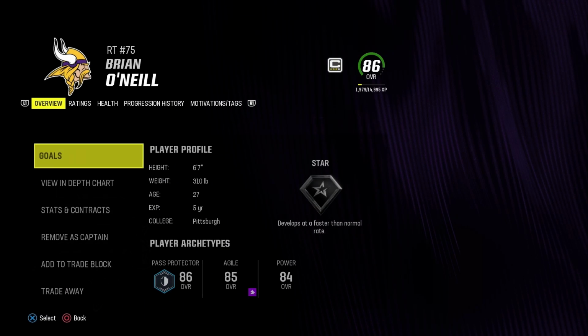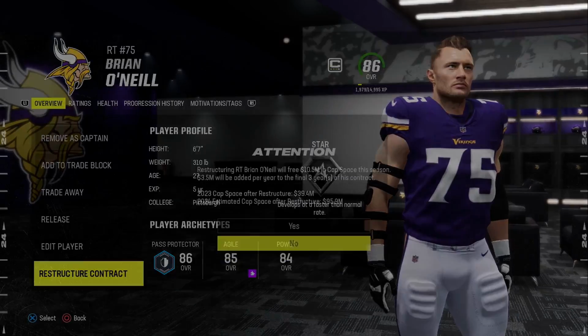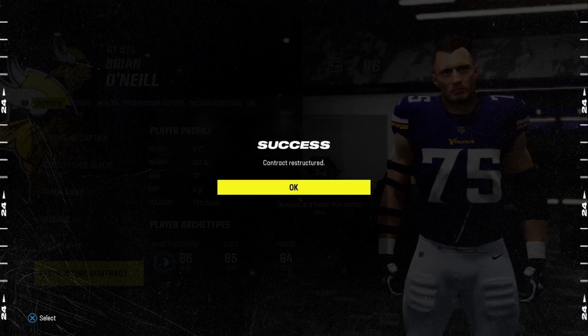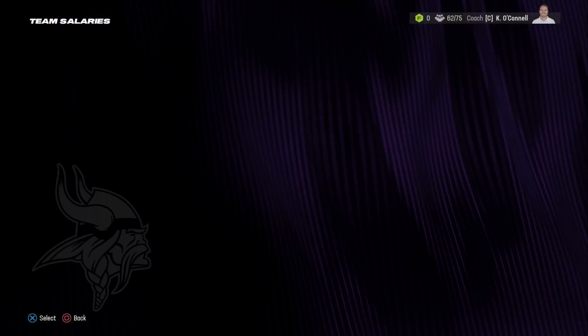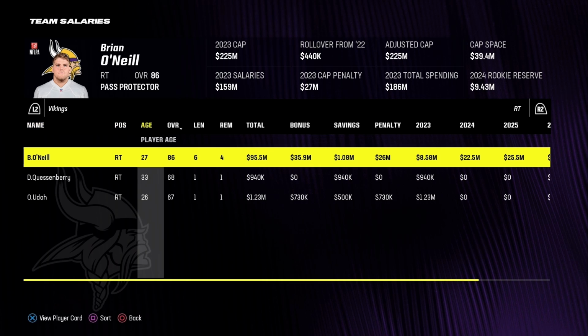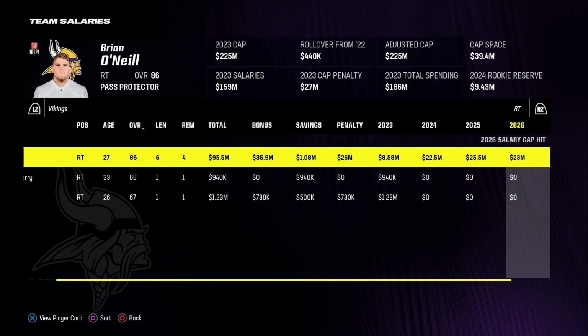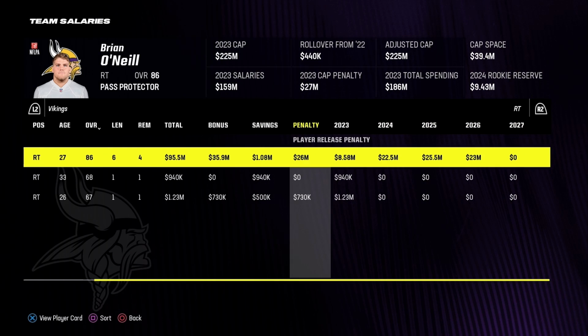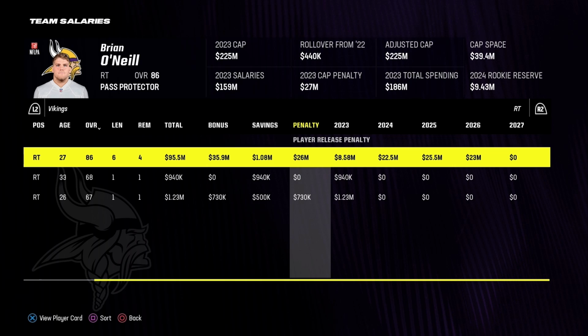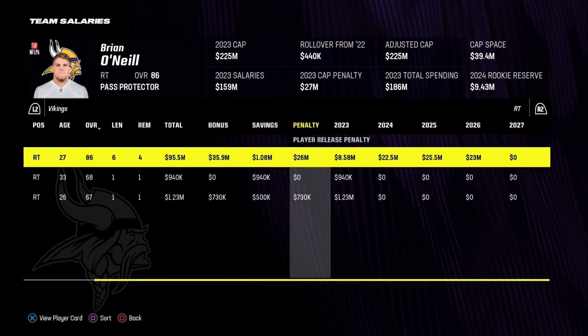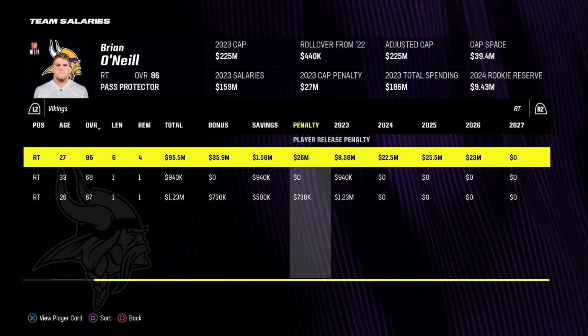So if we go here, we decide to restructure. Yes. Boom, we have just restructured his contract. And now we're going to go back and look, and you can see that all of these numbers have now changed. And you can do that for any player as long as they have 2 years left on their contract. It'll tell you at the bottom of their player card if they are eligible for it or not.